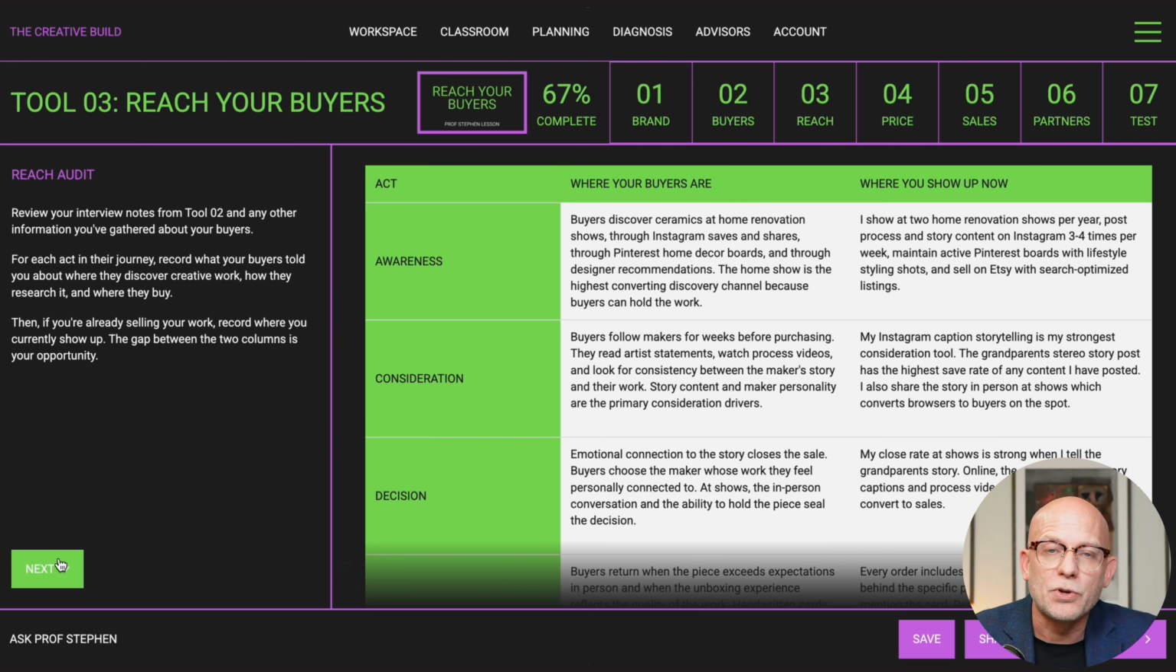It takes what you learned from your buyers in Tool 2, and it asks the question, are you already showing up where they are? If you're just building a business and you haven't started marketing or selling your work, the answer is going to be no across all of these. What this section does is it helps you understand the biggest opportunities to connect with your buyers at each stage, at each act in their story.